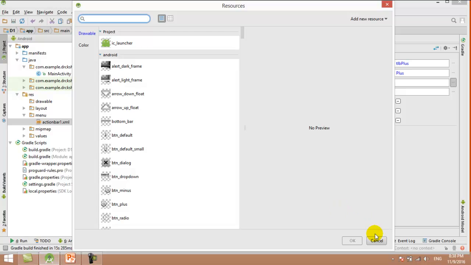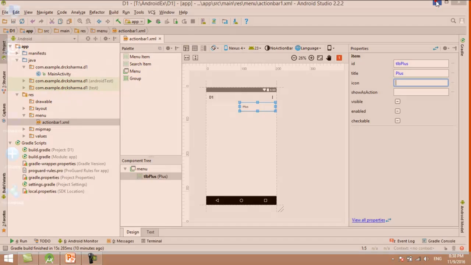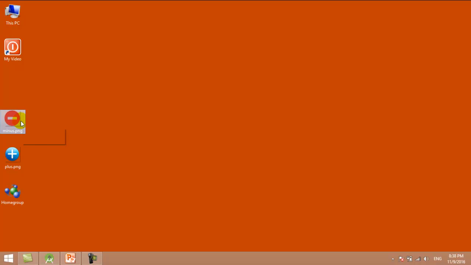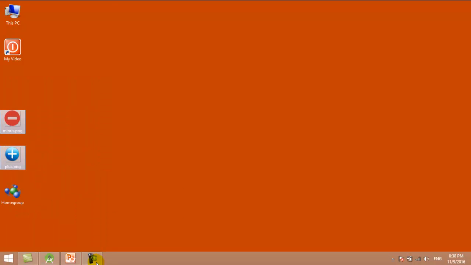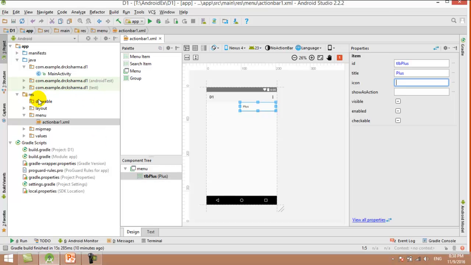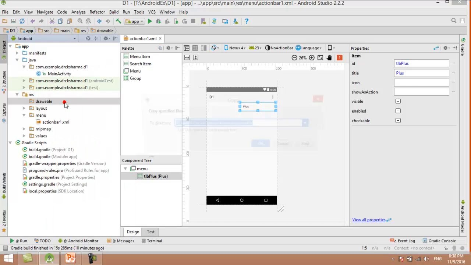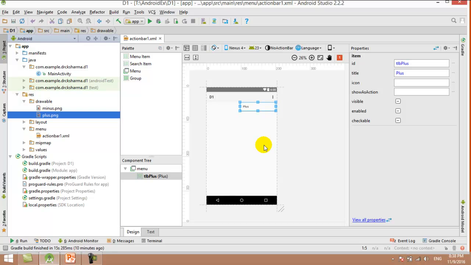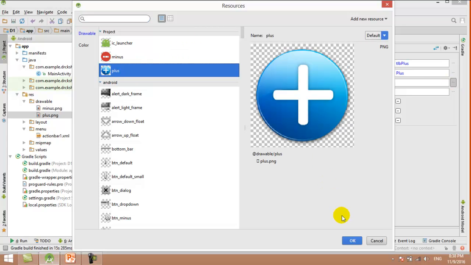Before setting icon, we must copy the icon from the desktop into the drawable folder. For this, I select two icon, minus and plus, right click on these item, click on copy, right click on drawable and click on paste and click on OK. Now I set the icon property, click on browse, I select plus and OK.